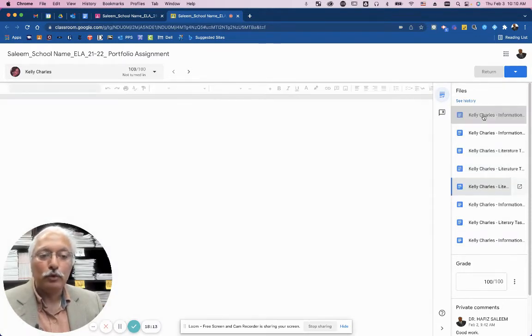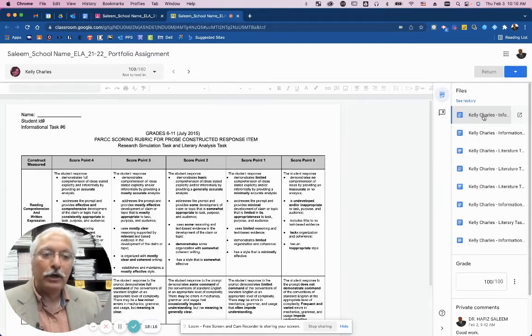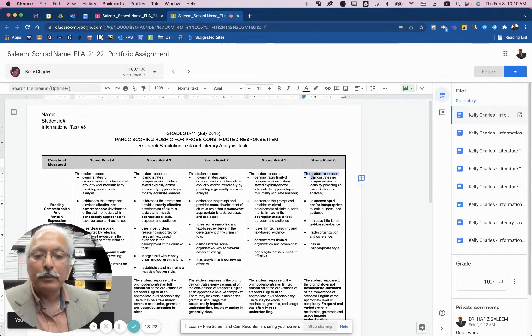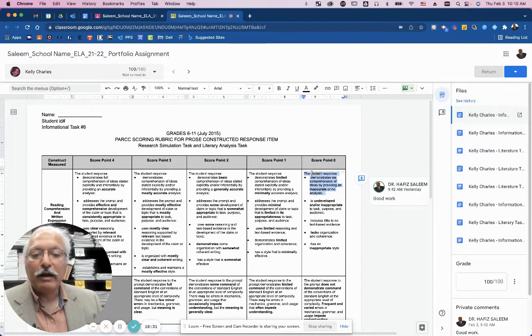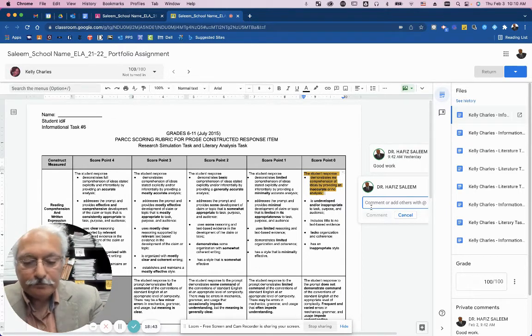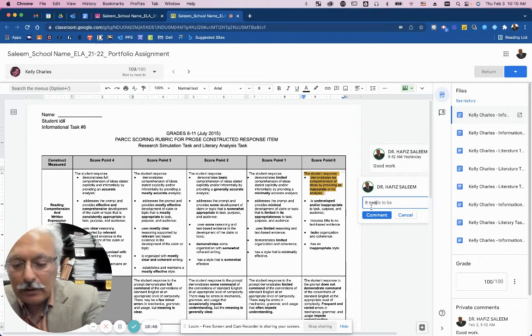So I'm going to go to the first one, and now I'm going to give my feedback. Let's say I highlight this segment, and I'm going to give my feedback on this. To do that, I would have to highlight that particular part in that document, and then hit add comment. So I'm going to add a comment here. It needs some revisions.